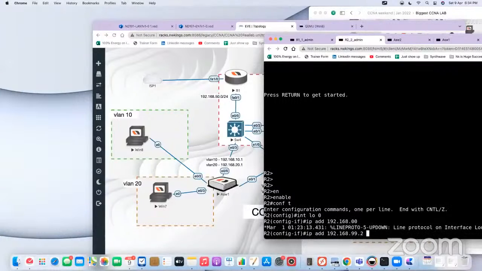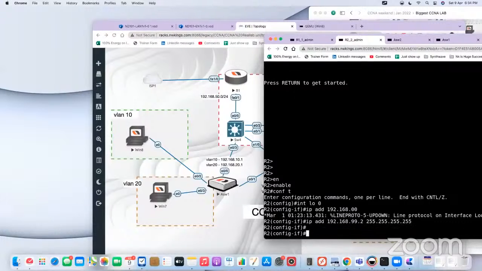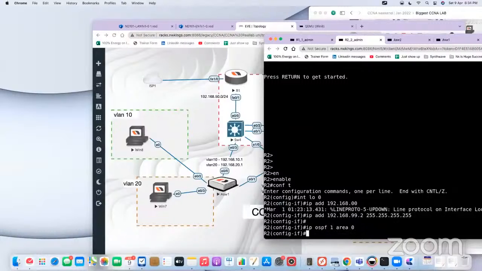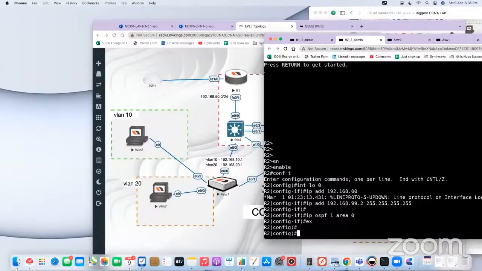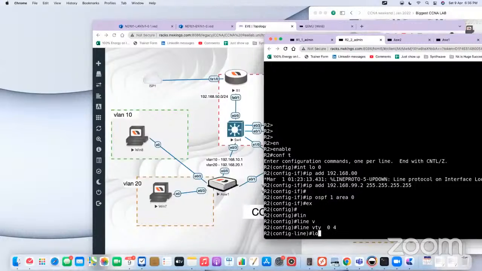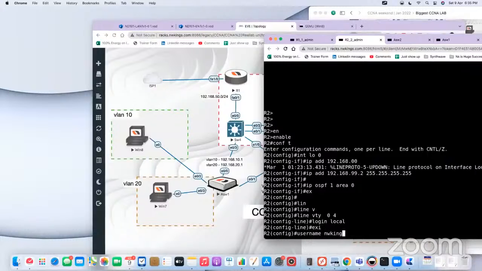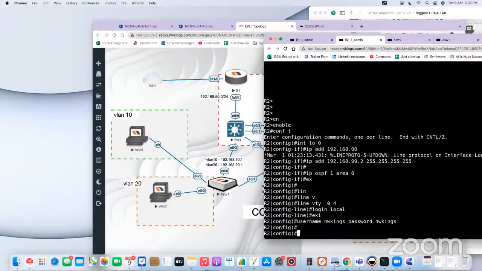Loopback is a virtual interface. We use it for testing and for management access, with IP OSPF 1 area 0. Okay, you want me to configure telnet here also: line VTY 0 to 4, login local, username is NW Kings, password is NW Kings.